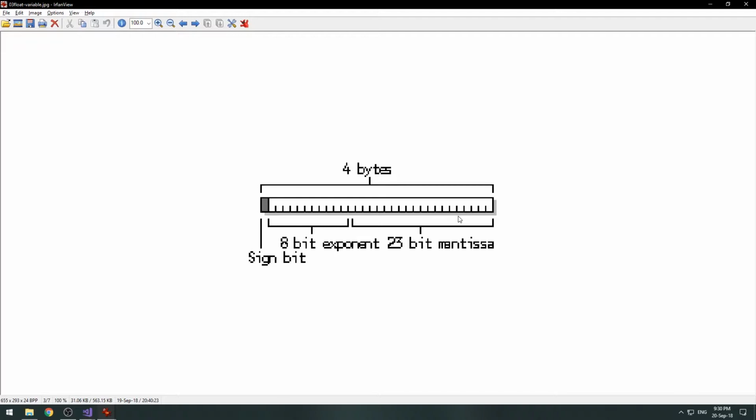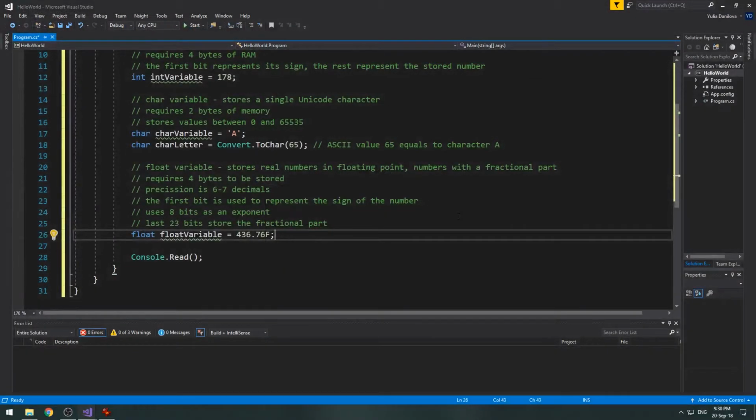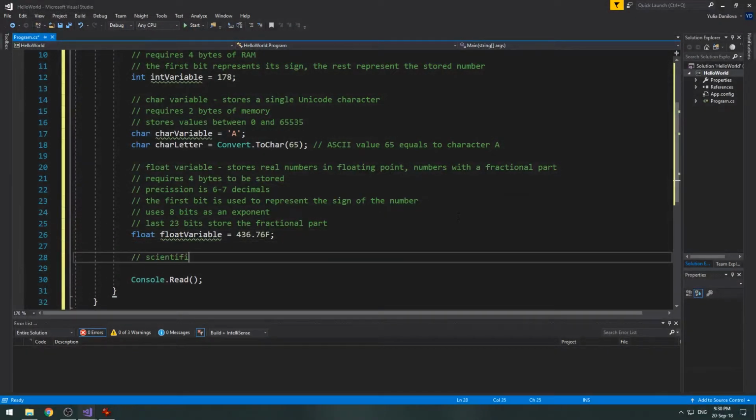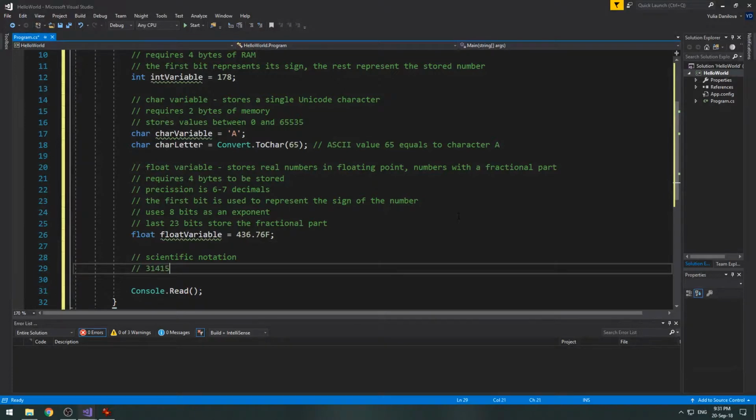As an example, if a variable contains the value 3.4e to the power 38, the sign bit will be 0, which indicates a positive number. The 23-bit mantissa will contain a binary representation of the number 3.4, and the 8-bit exponent will contain a binary representation of 10 to the power 38. You can notice that we represent real numbers using scientific notation. This system allows us to represent any number utilizing a single digit to the left of the point, an unlimited number of digits to the right of the point, and an exponent using a power of 10.